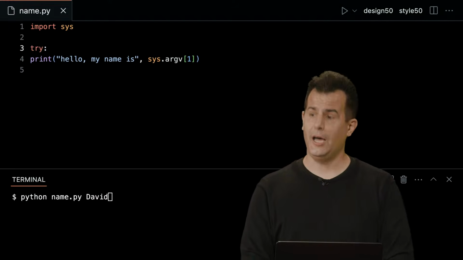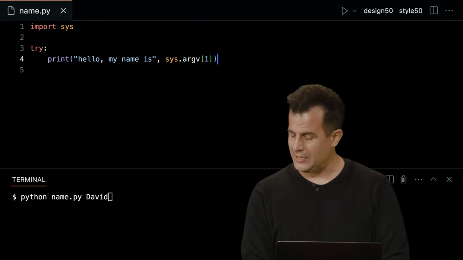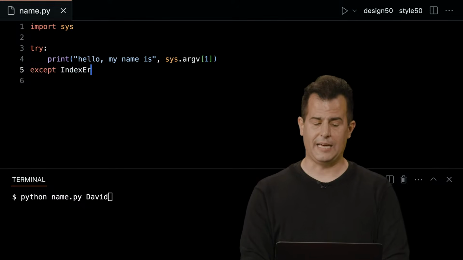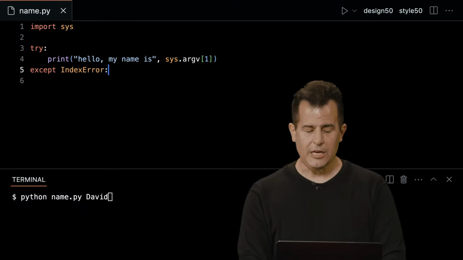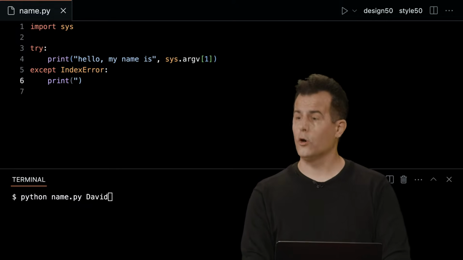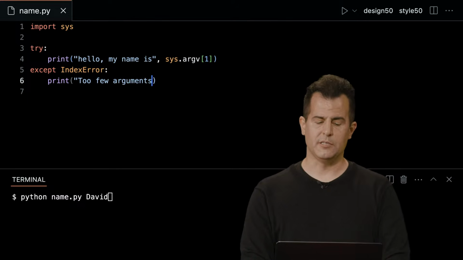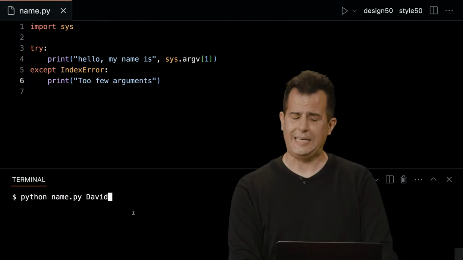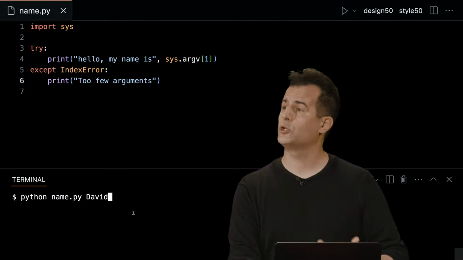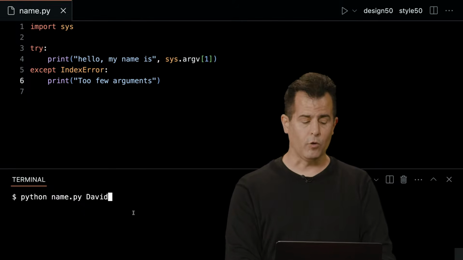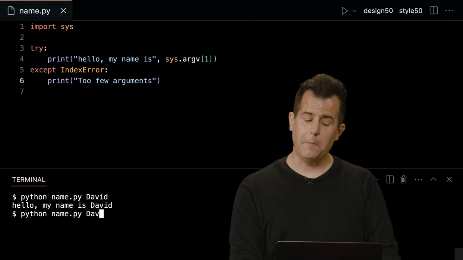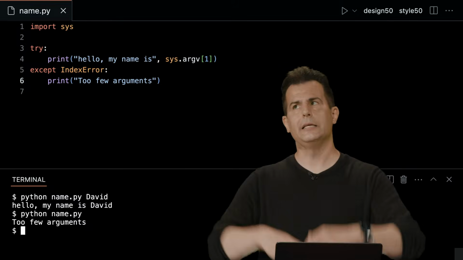Instead of just blindly running this line of code, let me literally try to run this line of code, indenting it underneath that try keyword, except if there's an error, specifically an index error, otherwise known as an exception, in which case, you know what? Go ahead and warn the user too few arguments, quote unquote. So now the effect will still be the same. The program's not going to work as I intend, but at least I'm telling the user in an explanatory way why it's not working. So if I again run python of name.py with David at the prompt, it works as intended. If I run the same command without my name and hit enter, at least I don't get this scary looking message.